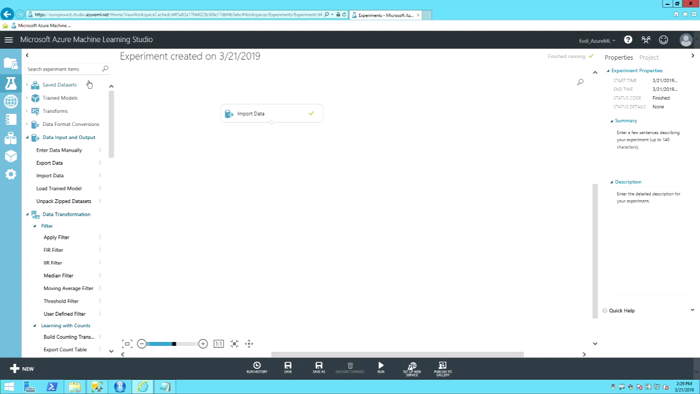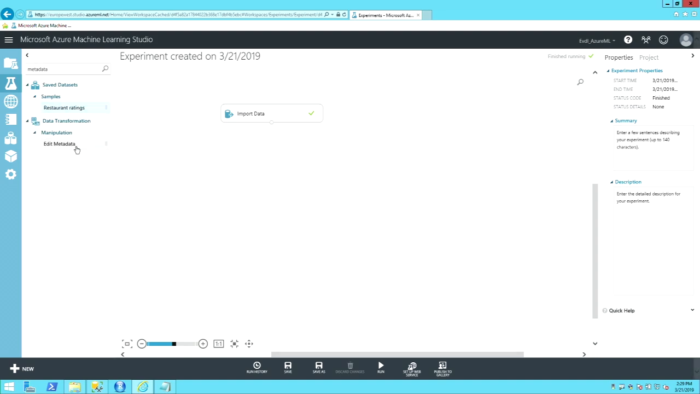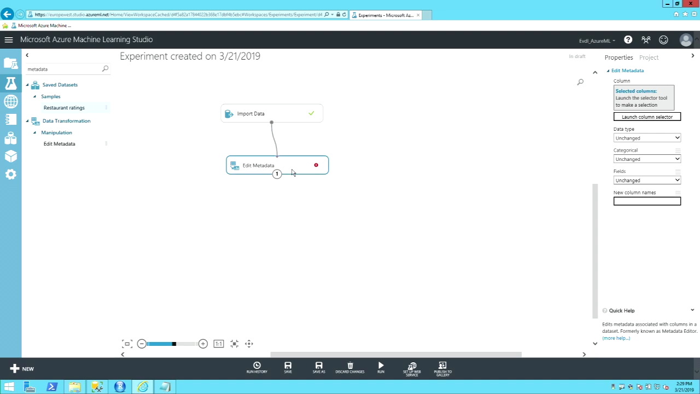And the first thing I'm going to do is transform the data a bit with a module called Edit Metadata. What Edit Metadata does is that you can say, okay, I got this column, and this column is a string value, but I want it to be a categorical value, for instance. Some machine learning algorithms prefer categorical values instead of normal string values. So you can do those kinds of things.